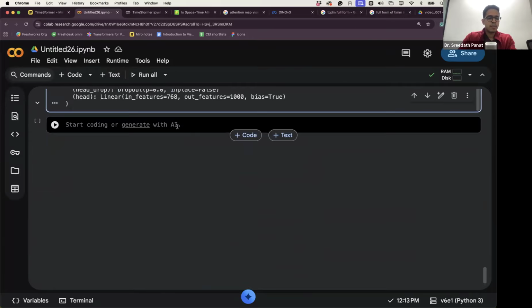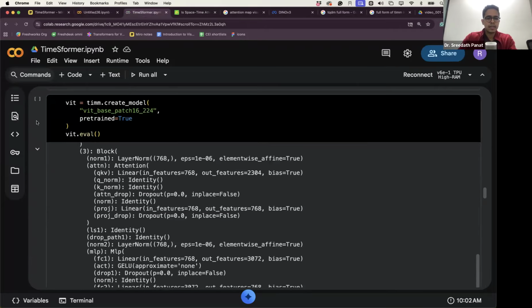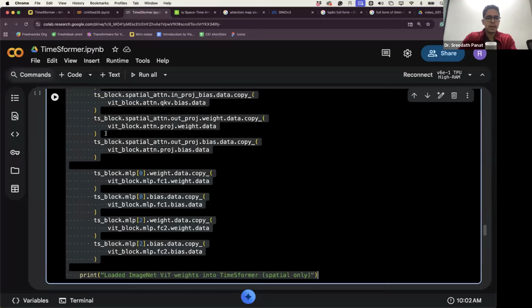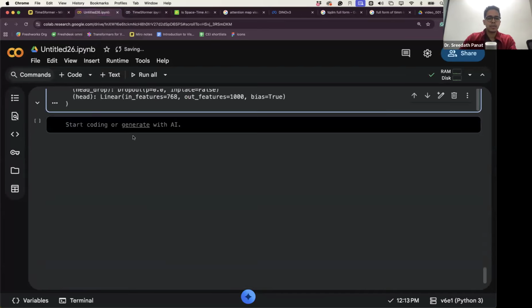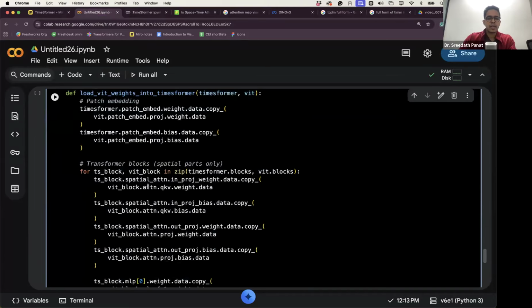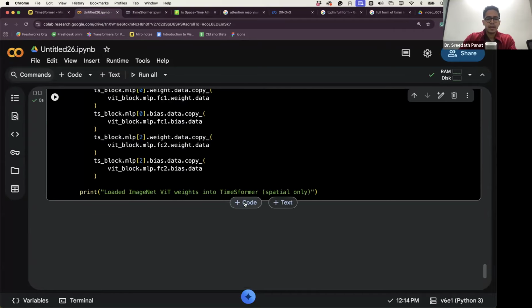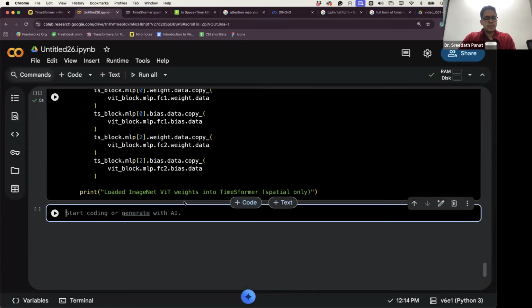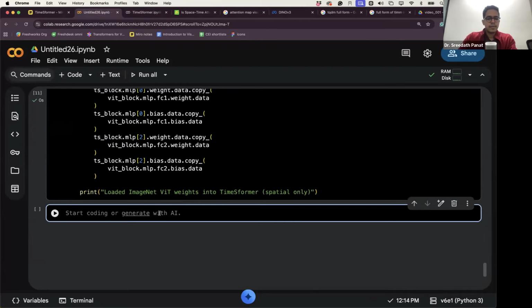Now we need to write a big block of code, which I won't be writing from scratch because that will take too much time. But this is the part where we basically copy the weights from the pre-trained model into our TimeSformer. So this you better use directly, because you just need to know the structure of the vision transformer to write this block of code. Then what else? Okay, now we can define training dataset.